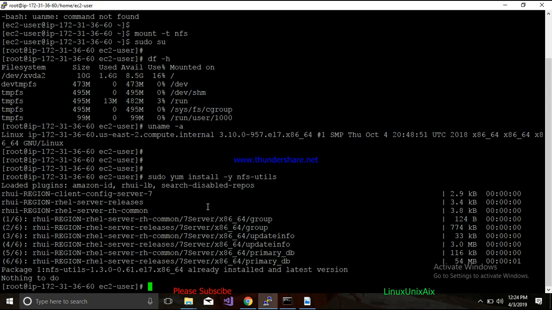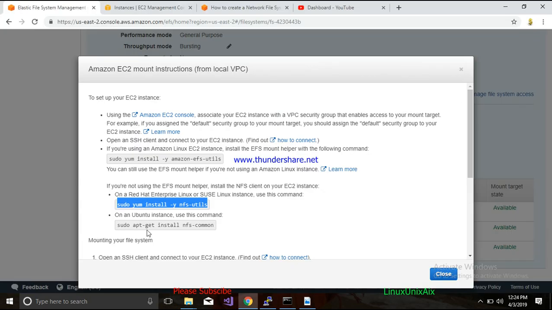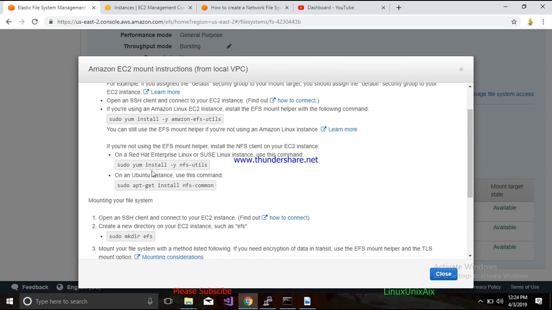Now it is saying that this package is already installed and the latest version is there, so there is nothing to do. Fine, so this step we can skip if it is already there. Then you have to scroll down. This is for Ubuntu, we are using Red Hat.